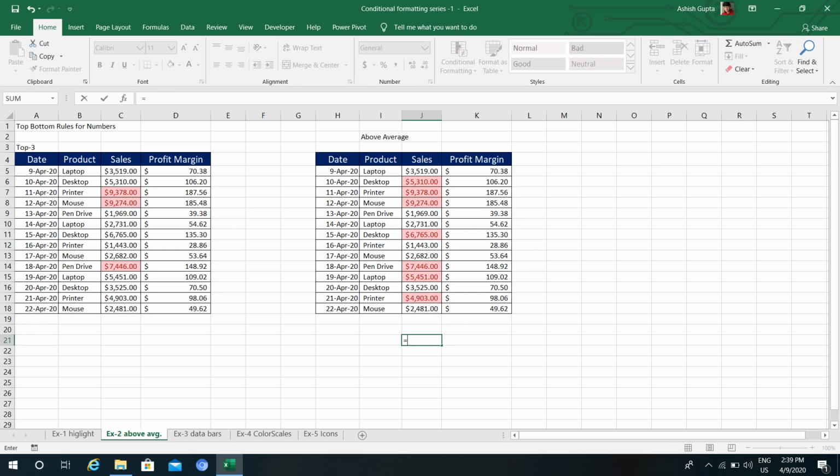Let's take an average of this number. So I will use average, select this data and click OK. So the average is $4,776. So if the value is more than 4,776, it will highlight in the sales figures. So you can see that all the values greater than 4,776 are highlighted in the red color.